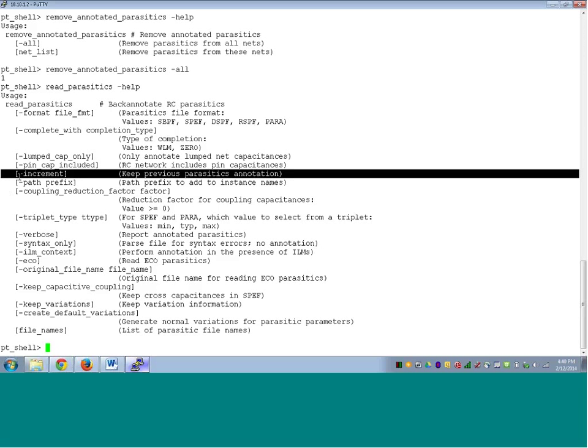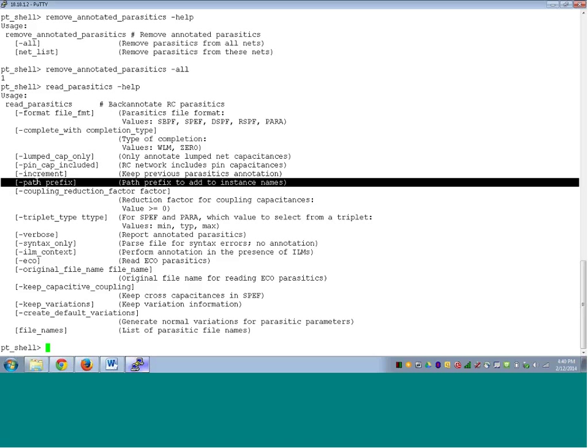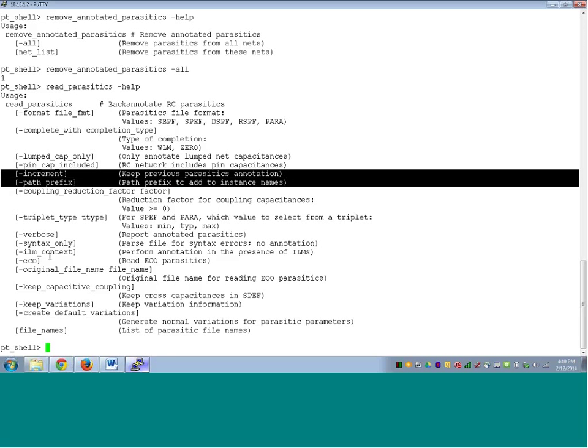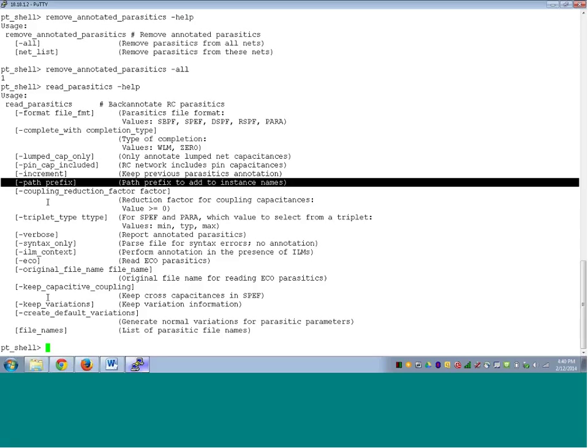Increment is something where you are reading multiple SPEF files or hierarchical SPEF files, then you have to use increment. Path and increment are used when you are reading, for example, a chip level that has multiple blocks. Let's say it has 5 blocks and all 5 blocks have been laid out separately, so there will be separate SPEFs. So you will use minus increment and minus path option to annotate the SPEF at a particular instance path.